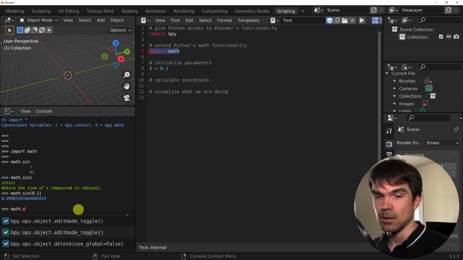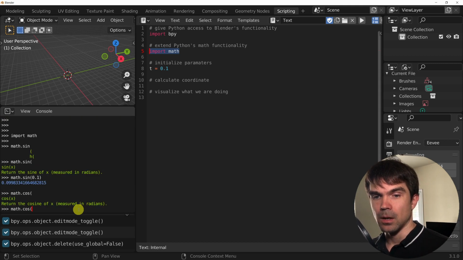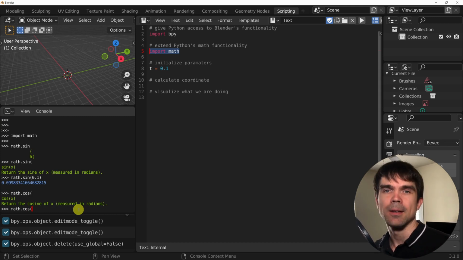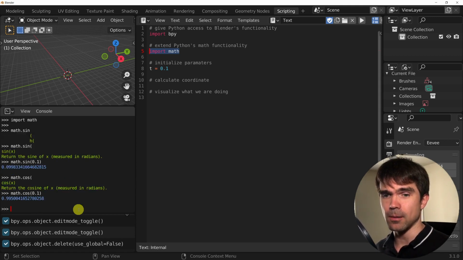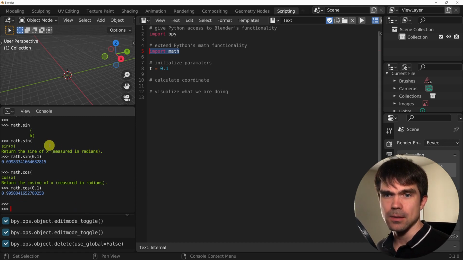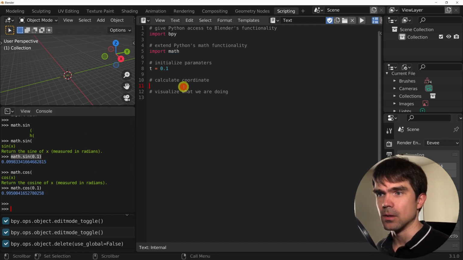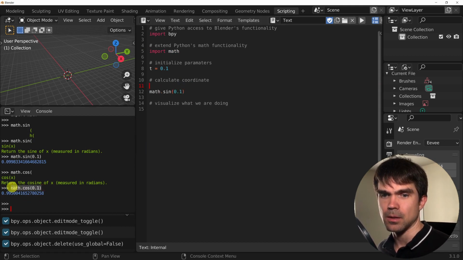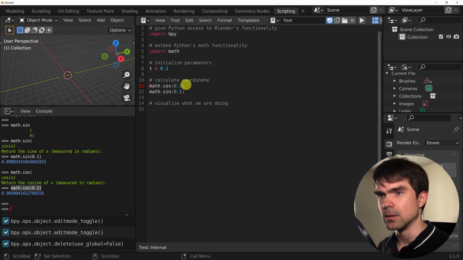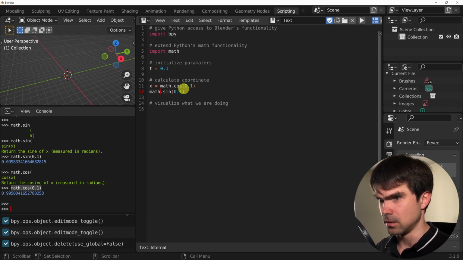Let's do the same for cosine. I'm pressing Tab, by the way, to get this docstring, the documentation string, so it'll tell us a bit more about what this function is doing. Let's put that there as well. Now let's copy this over to where we're calculating the coordinates. So this is X, and this is Y.